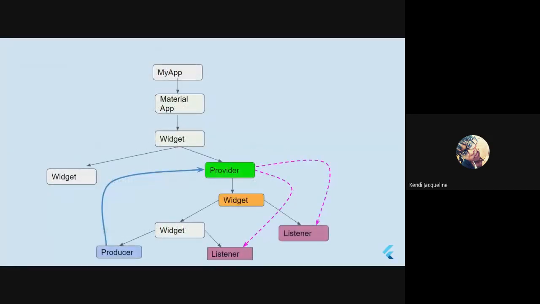However, let's consider adding a provider here, to see how everything works. Let's consider adding a provider as our common ancestor. So here, the producer. Sorry, let me hide this.